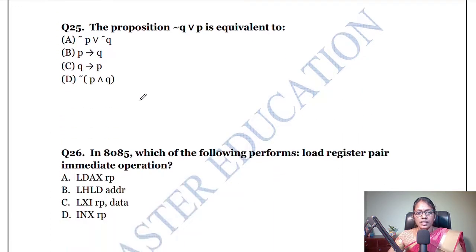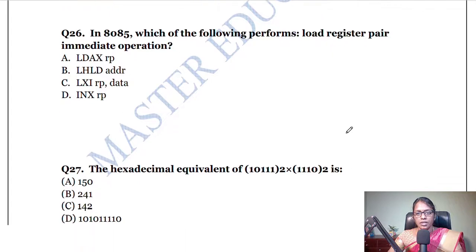The next question is, the proposition negation Q or P is equivalent to. This can be written as Q implies P. So here negation and here it is OR. So the answer is C, Q implies P.